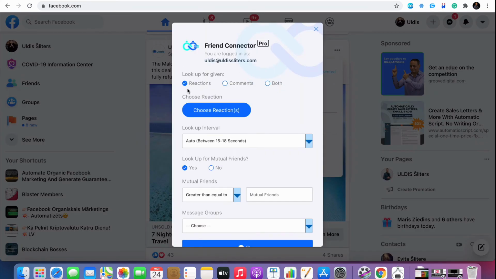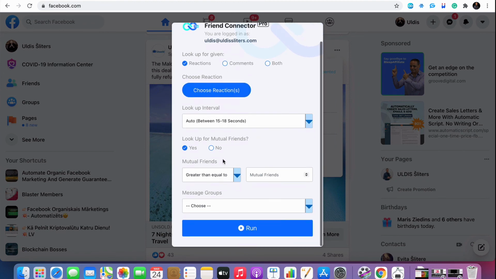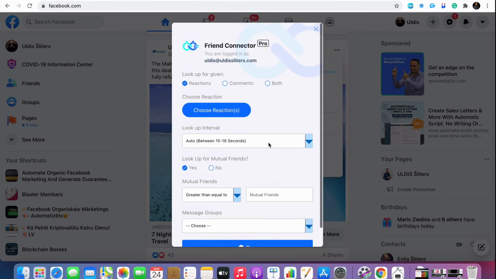Use Friend Connector Pro, and again you can choose reactions or people who commented or both, and start adding those people as your friends. And this is really cool. In some trainings, I will show you some hacking tips for advertising. But for now, those are the 5 ways you can start interacting with people, and you will never ever run out of new interested people in your offers, right?